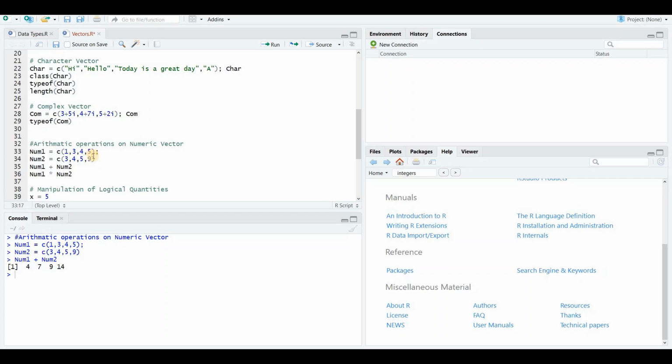Now we'll take the vector named num1 only. Let us add one more element to the num1 vector. You can see the lengths of the 2 vectors are uneven. They are not the same. Let us run this statement. We can see that when we perform the arithmetic operation on 2 vectors of different lengths, we get a warning that says the longer object length is not a multiple of the shorter object length. No worries, there is no harm. We can still add. So we can see 3 plus 1 is 4. 3 plus 4 is 7. 4 plus 5 is 9. Now 5 plus 9 is 14.